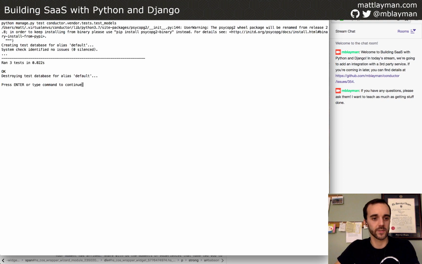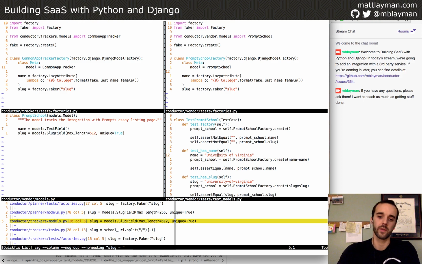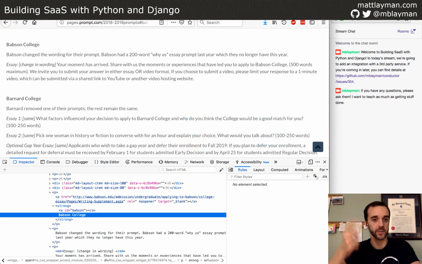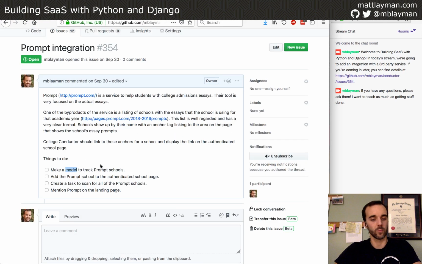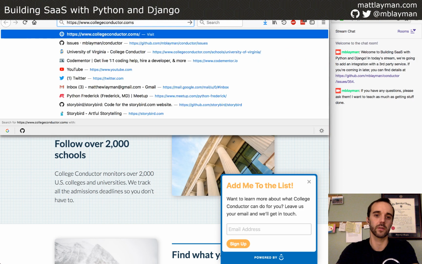So we run all of our tests in this file, and all 3 pass. Great. There is another thing that is missing from this model, and it's sort of the key thing. Let's go back to the actual issue and remind ourselves, what are we trying to solve? We're storing this prompt school data, but the real thing that we want to do is display the link to the school page. I guess I forgot to say, what is this school page? So let's look at one. I'm not logged in, but you'll get an idea.